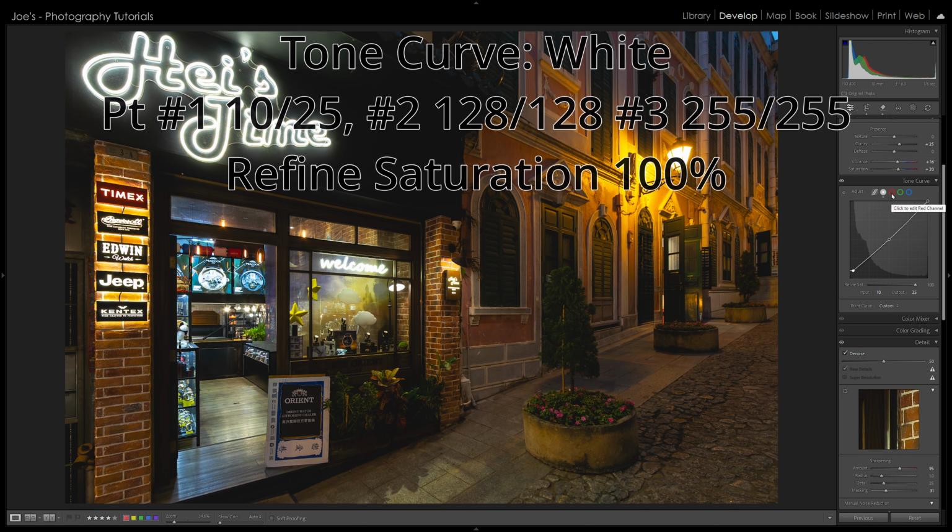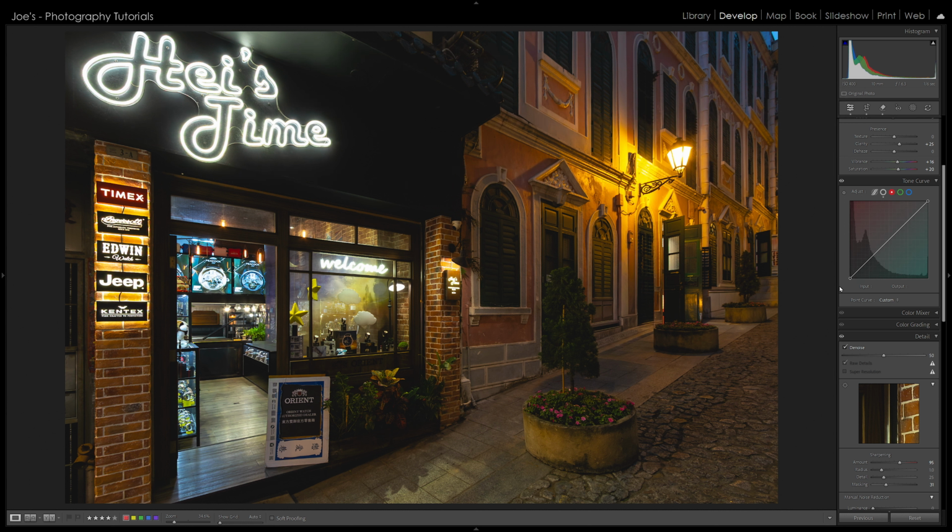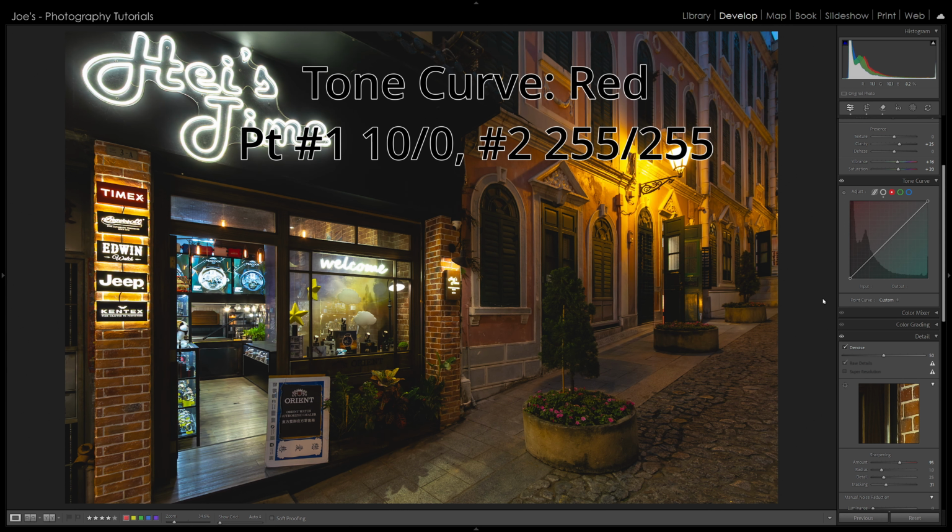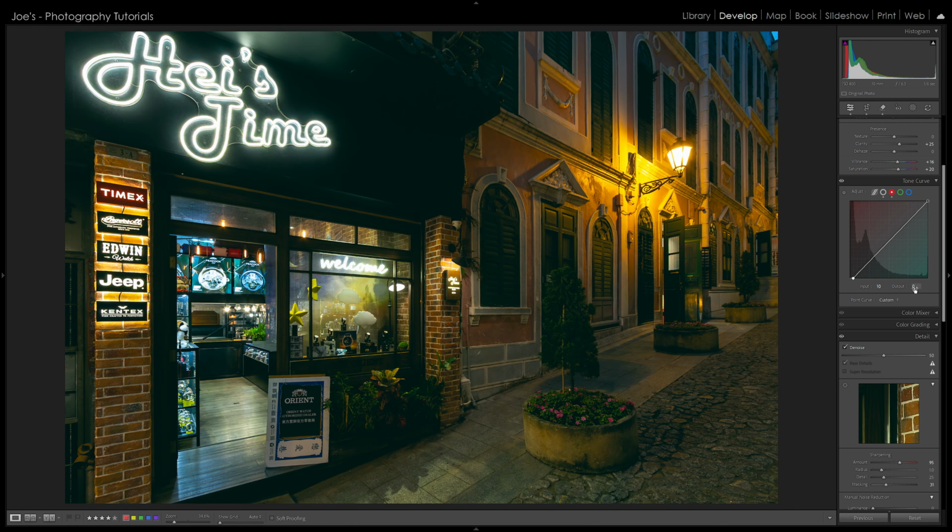Okay, wonderful. Now let's click on the reds. I'll click on the red here. It's going to be pretty easy on this one. Just going to pull this up to a 10/0. Boom, there we go. Pull the reds down, 10/0, or 10 on the input, output 0.